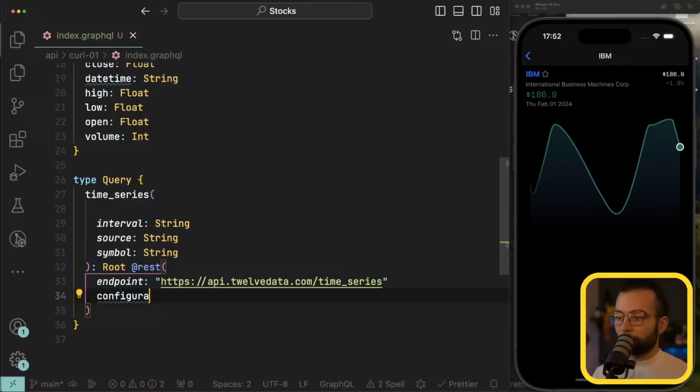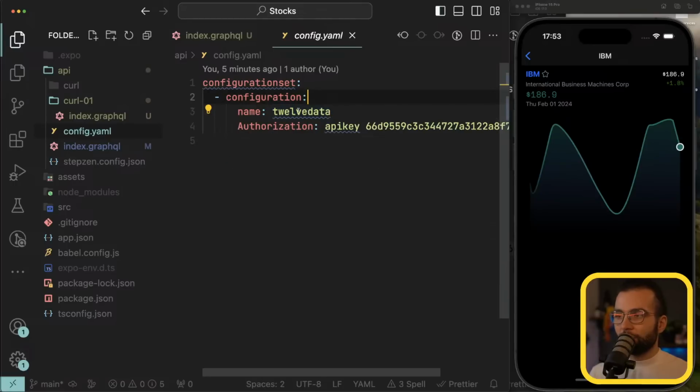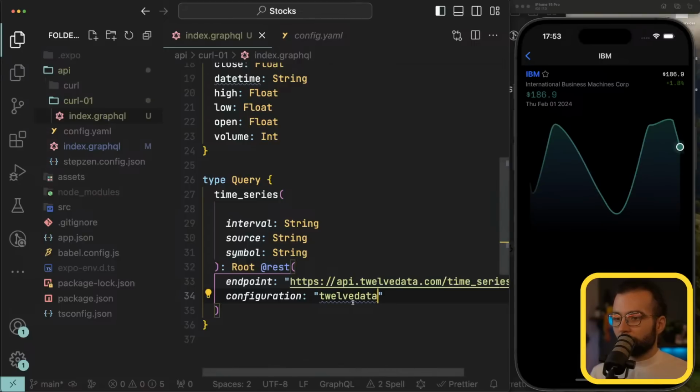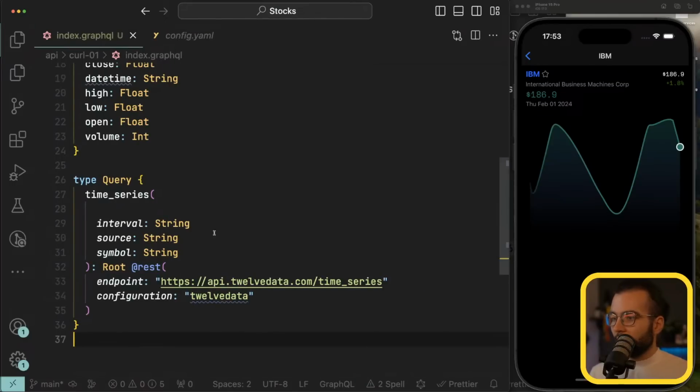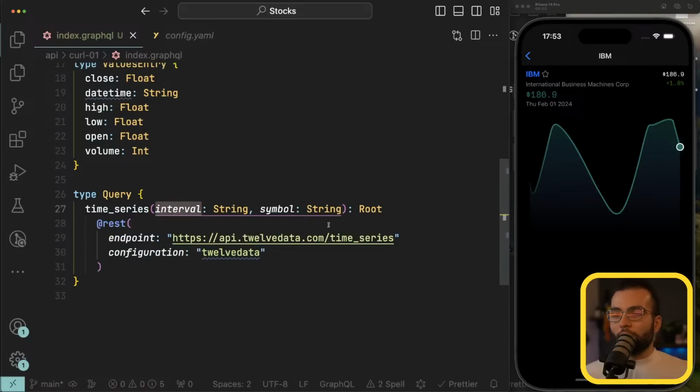So configuration is going to be a string called twelvedata, because that's how we called it here in the config YAML, twelvedata. And this configuration simply adds our API key header. I hope I called it correctly. The symbol we need, but the source we don't, so I'm gonna remove that. The interval, I'm gonna leave it because I want to be able from our front end to send different intervals to see the chart for basically different intervals. Symbol is important.